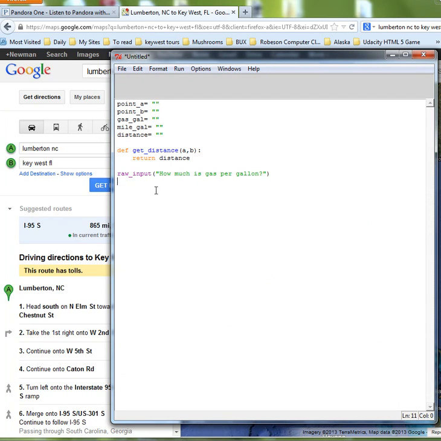I was like, you know what? Maybe I'll record a little screencast on how I do this and see if I get into any problems. So I started with a typical math word problem: what do I need? I need point A and point B, and then I need the price of gas per gallon.